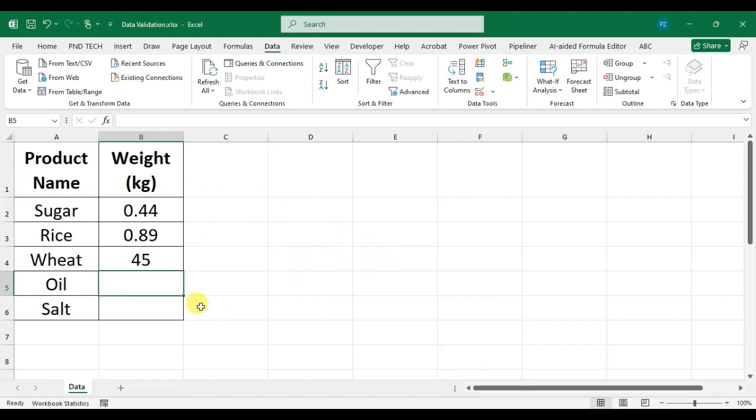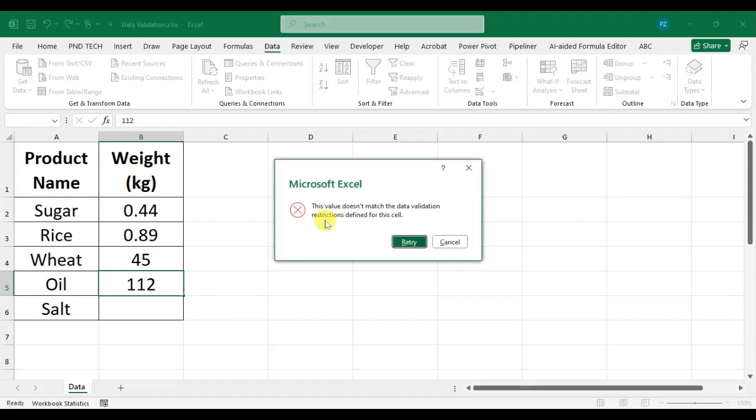Okay, if you enter 112 and press the Enter key, see the error showing. Microsoft Excel: this value doesn't match the data validation restrictions defined for this cell. Okay, so the maximum amount I set is 100, so you can enter numbers up to 100 here. If you want to change this error message, you can change it here as well.